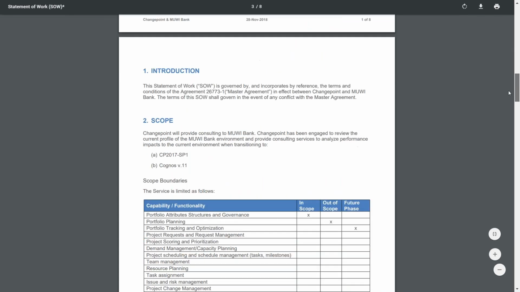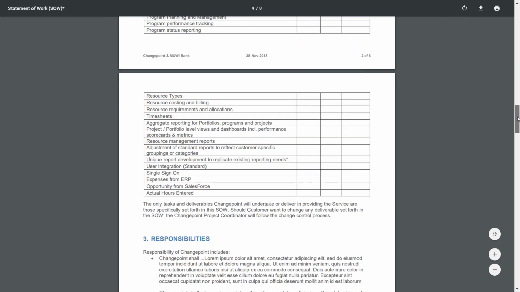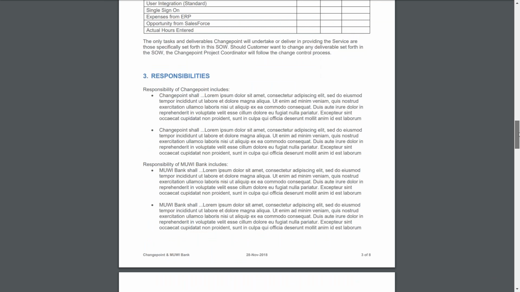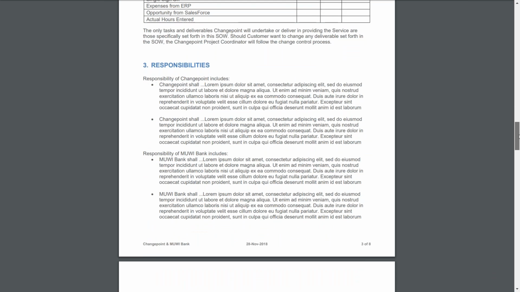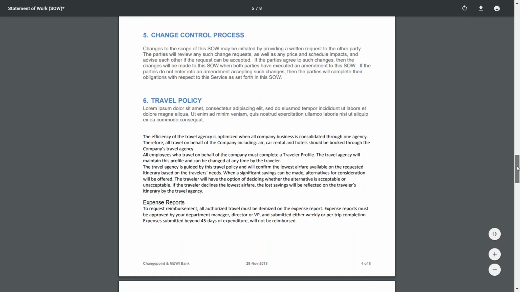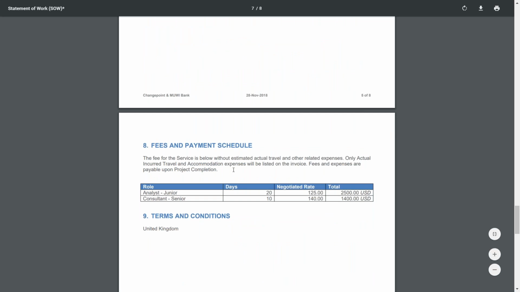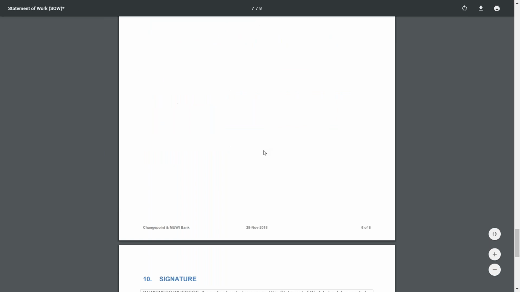We have some text that is in the template itself, but then we have the scope boundary that we have added with the first three items populated. So I scroll down. I have the responsibilities that were also part of the form. I have the travel policy. So this is the paragraph that was added from an external document, an external source, and now it's part of the SOW. I have the fixed fee and payment schedules in this section. I have the payment section, I would say.